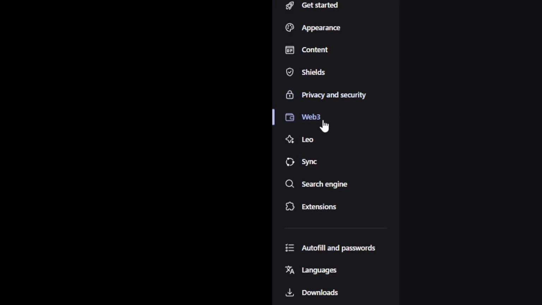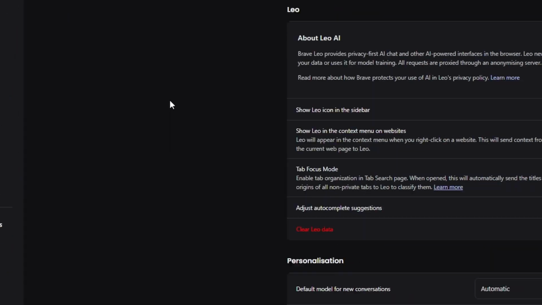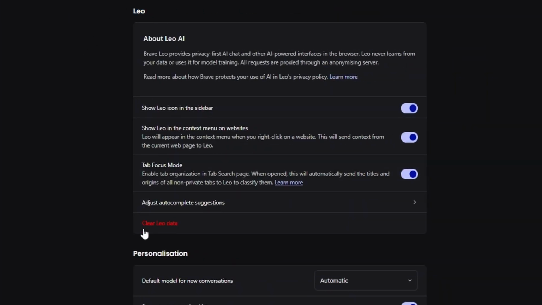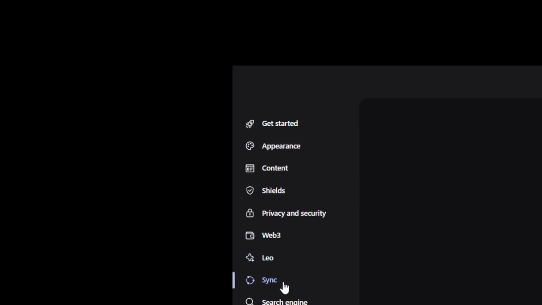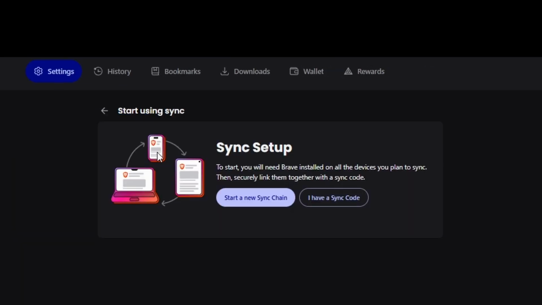Web3 I'll skip over for the sake of this video, but in the Leo AI section, you have the ability to clear all data that Leo has gathered from your chats, as well as setting the default chatbot and style that gets used when you launch it. And if you're feeling extra savvy, you can always connect your own large language model to Brave. The sync tab allows you to sync various devices via an account if you so choose.